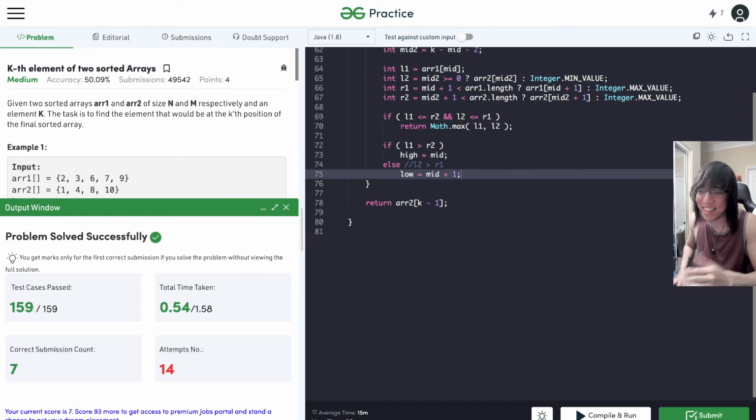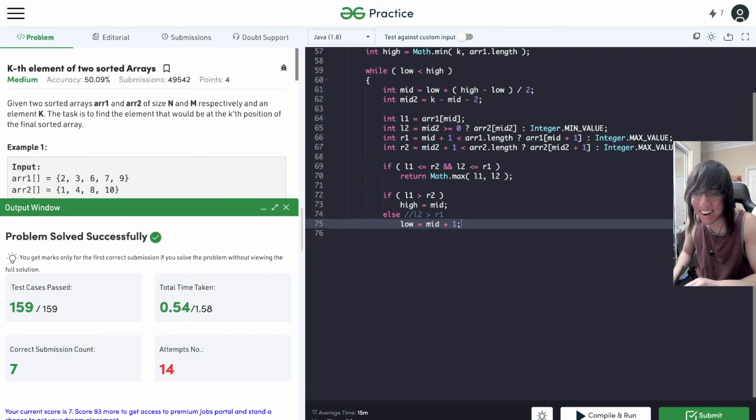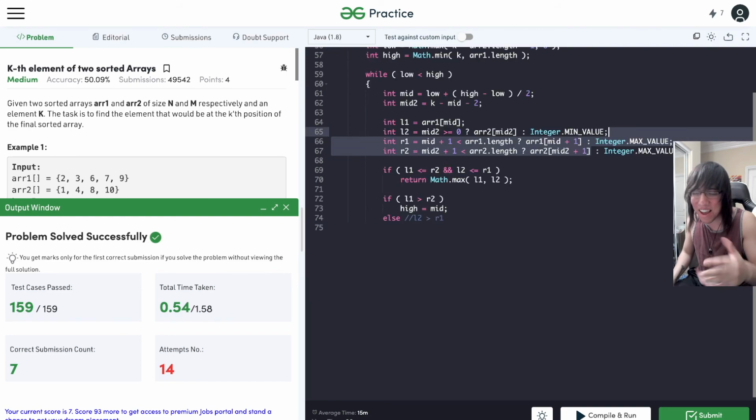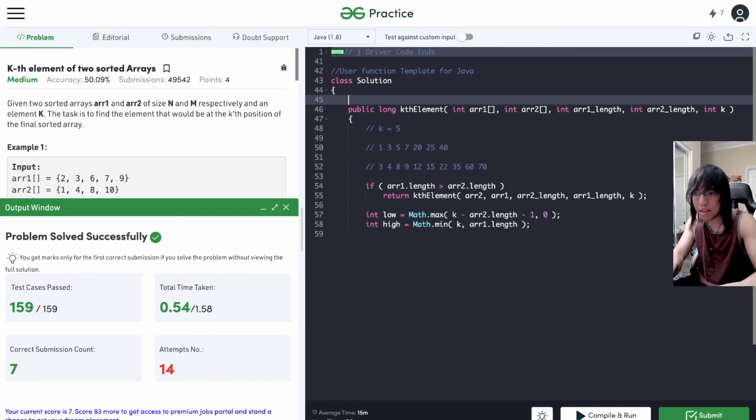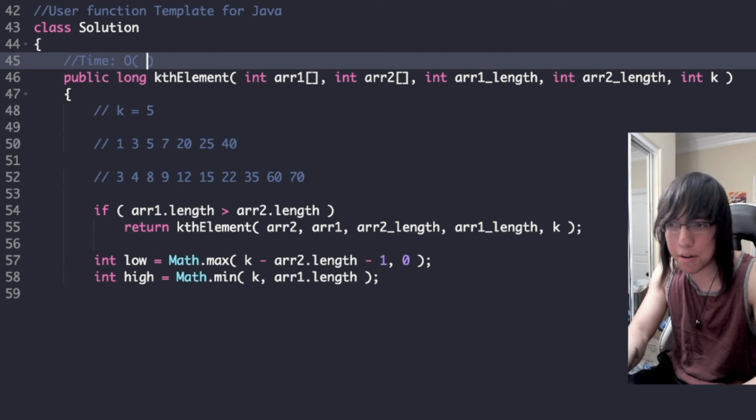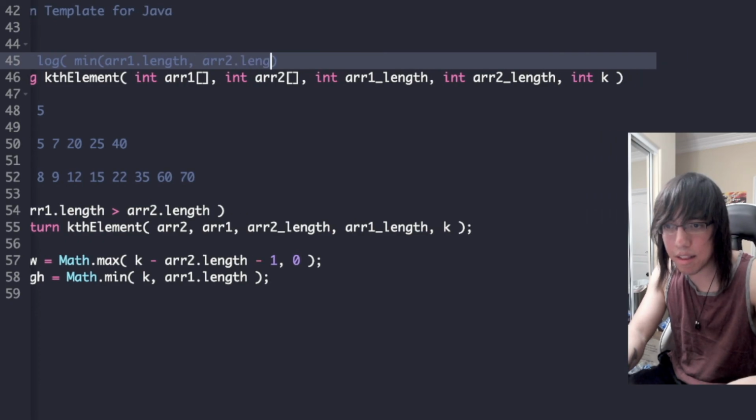All right. Well, I've coded this before, but it's kind of hard to code this correctly the first time. Anyway, the time complexity of this ends up being big O of the log of the minimum of array 1 or array 2. So let me just type it out so you guys can see it. Time is going to be big O of log of the minimum of array 1.length and array 2.length.